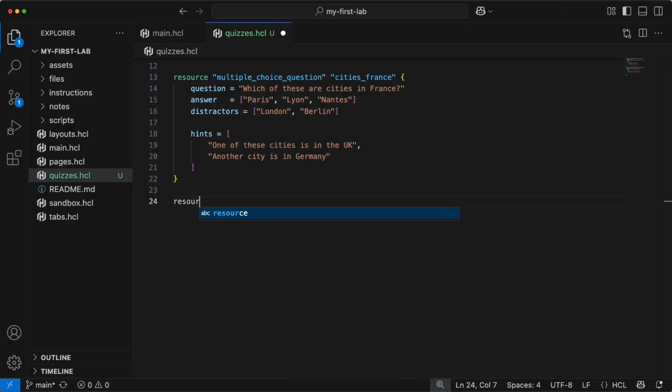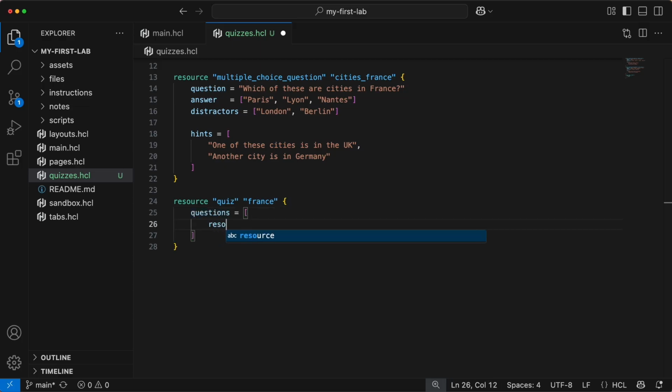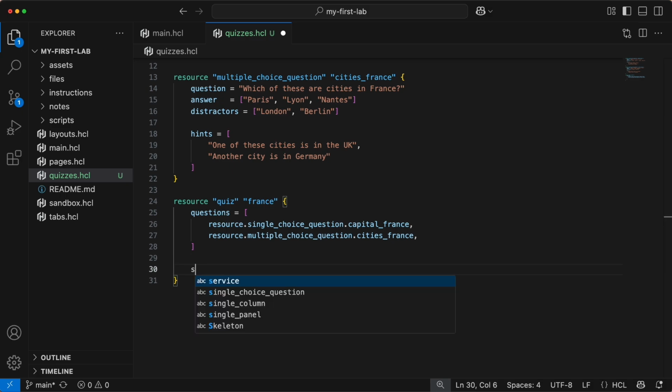To do this, we'll add a quiz resource named France to the quizzes.hcl file. To add questions to the quiz, we'll use the questions field, which holds a list of references to the questions themselves. We'll add the questions we created earlier to the quiz we just created. To show the hints that we specified on each of the question resources, we need to enable showing them on the quiz by setting Show Hints to True.